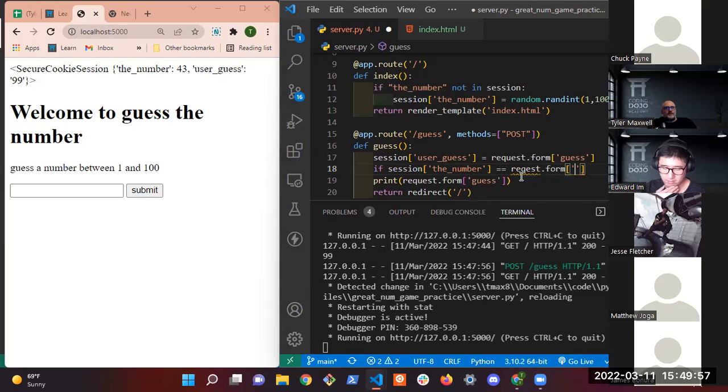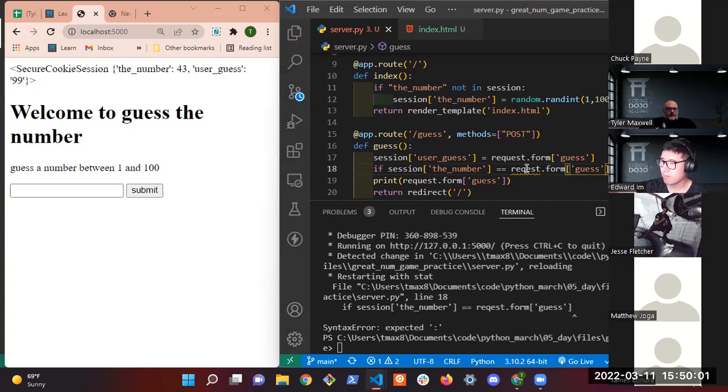The guess, or yes, right. Quote the guess. Quote the guess. And I misspelled request. Does it make a difference if we compare it to the request form or the session variable that we created from it? So on line 17, we made the session variable equal to the request form. So on this if statement, does it make a difference if we compare it to the session variable or the form variable?